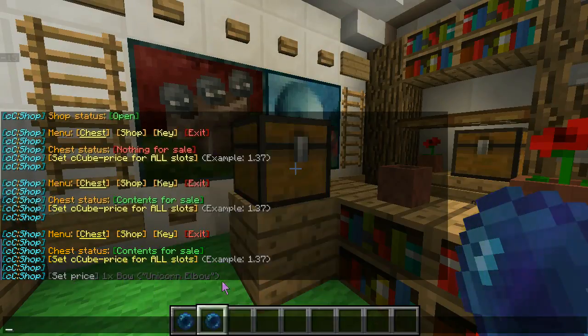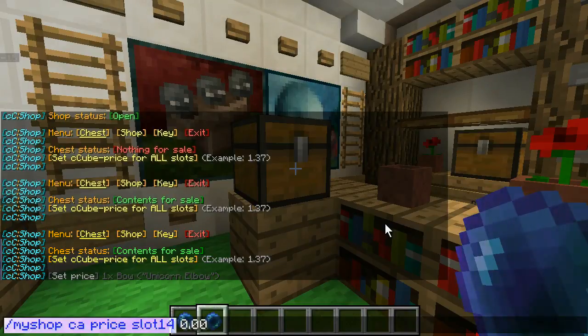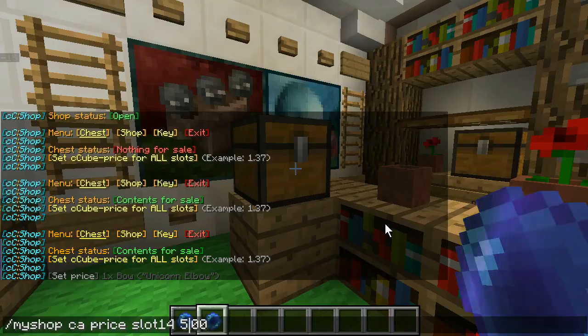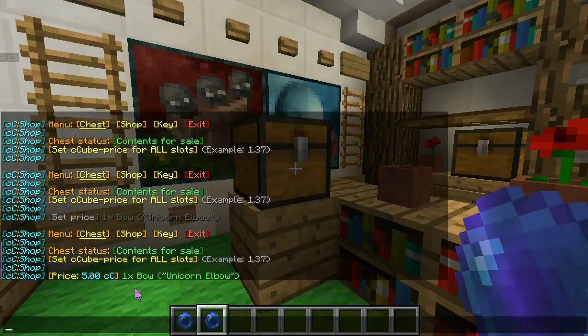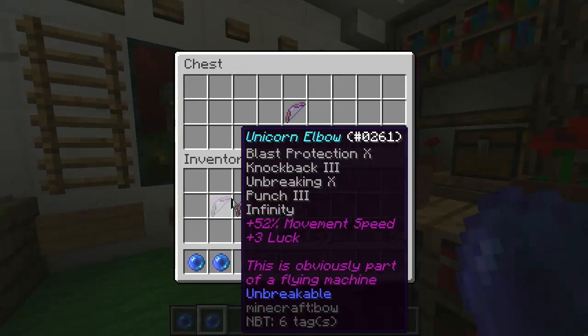This line has been grayed out for now because this item is not for sale, because no price has been set. The same applies if you set a price of 0 C-cubes. You can simply set a price by clicking there. It pre-generates the command, so you will never have to remember this whole part. Just set the price you wish to sell it for, and now it has a price. And as you can see, it is no longer grayed out, which means this item could now be bought by other players.